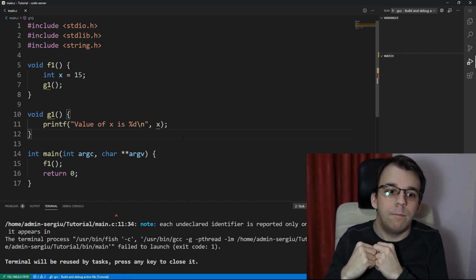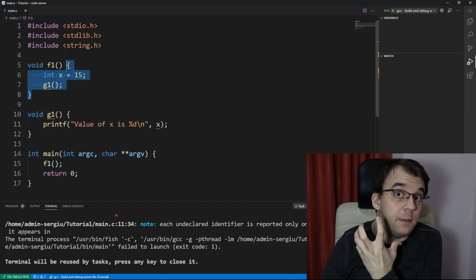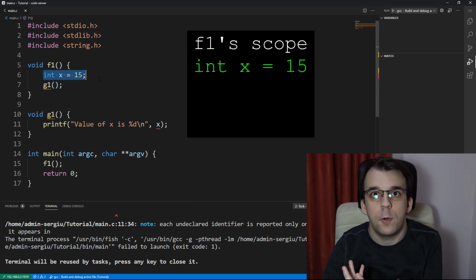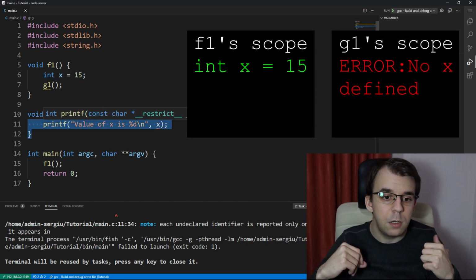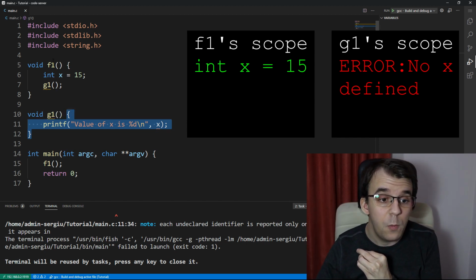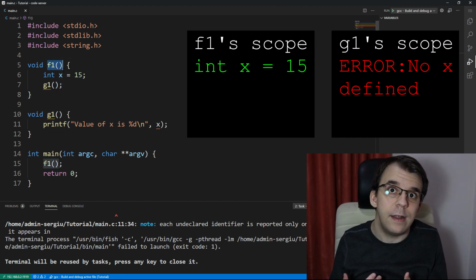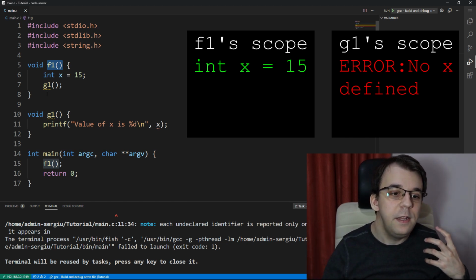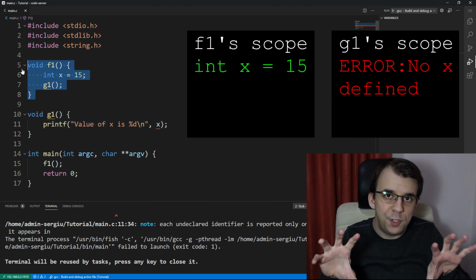So here, this function f1 defines a scope by really opening and closing brackets. And in here I have defined the x variable, okay? But in the g1 function, in its scope, it doesn't have any x variable defined. It's only defined in f1. And even though we are calling g1 inside the f1 function, it doesn't mean that it has access to its scope.